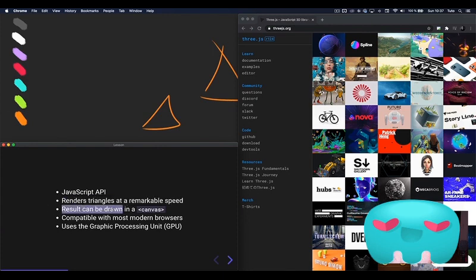The result can be drawn in a canvas, but not necessarily. You can put the result in something else. And we will do that at a point. You will see why, but we won't draw the result on the canvas at first, so that we can do some stuff and then at the end put it in the canvas. But usually at the end you get something in the canvas because we want to see an experience, a 3D experience. It's compatible with most modern browsers. You can just use it, no surprise here.